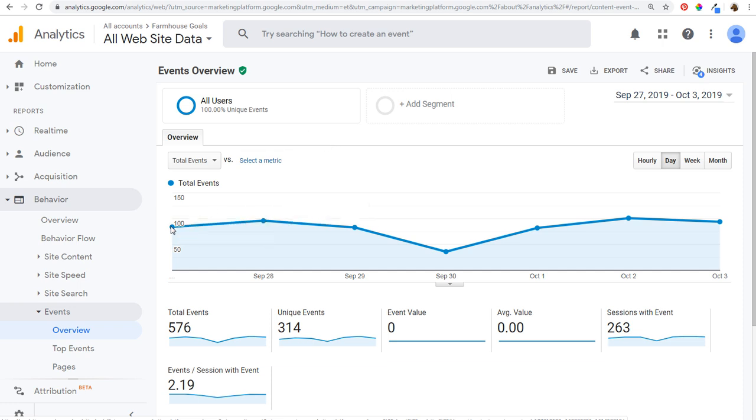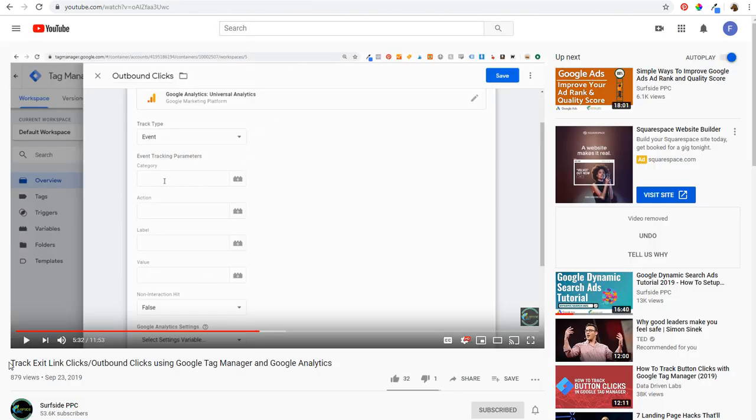So you can see here, I get anywhere from 90 to 100, sometimes 80 to 100 per day. I had a low day here, but for the most part, it's anywhere from 80 to 100 right now. So really what I want to do is double, triple this number. So I started by tracking it. If you want to learn how to track exit links on your website, you can track internal or external links on your website. I do have a tutorial on my channel here for track exit link clicks, outbound clicks using Google Tag Manager and Google Analytics.